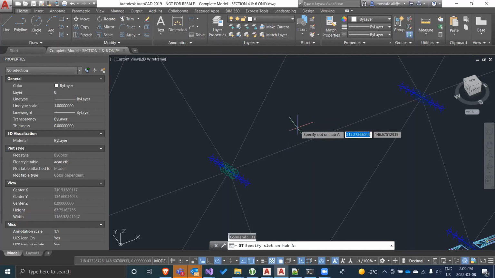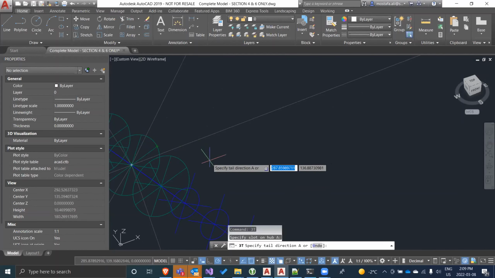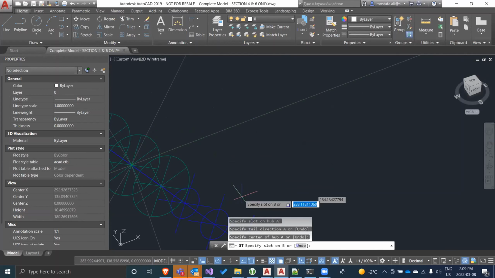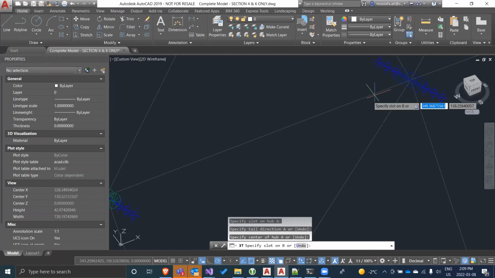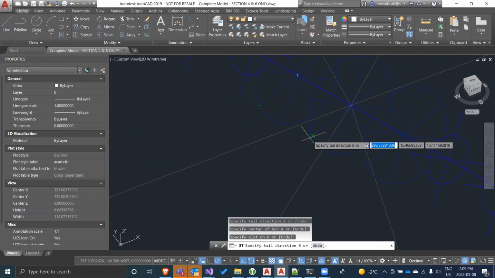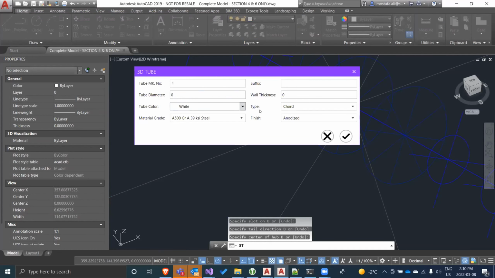In this case, it asks you to select a slot in hub A or joint A, then select a point in the tail direction. You specify the center point, and then you go for hub B. You do the same there: specify a point, specify an additional point for the tail, and specify the center. And this will open a kind of dialog. This is again a custom thing, not a standard command, but it asks you about the diameter of the tube and the thickness, and you add all the information and click OK.